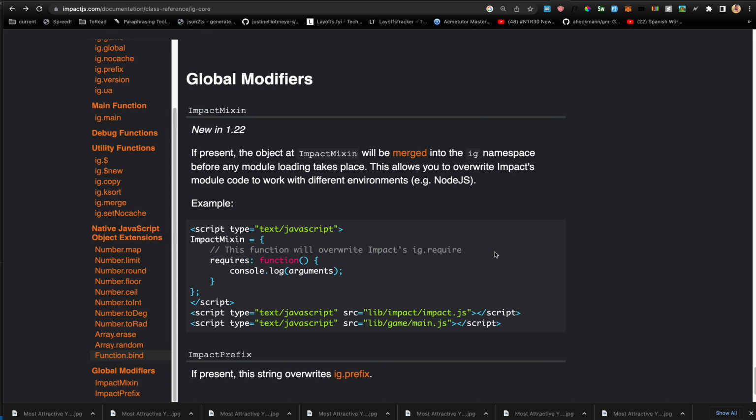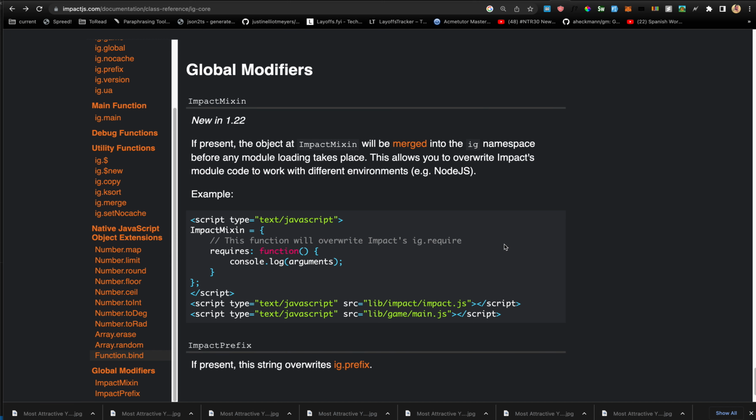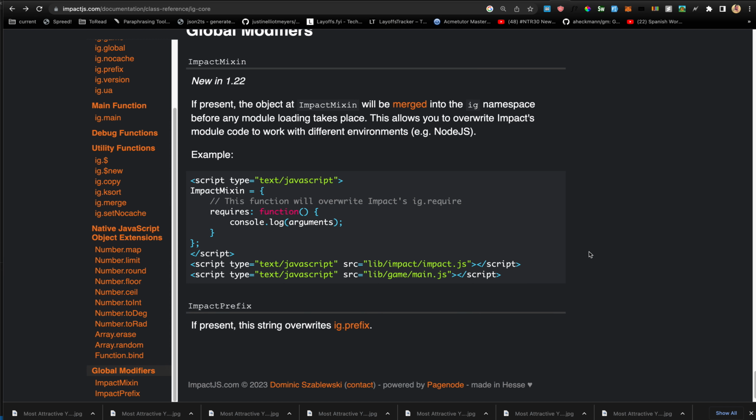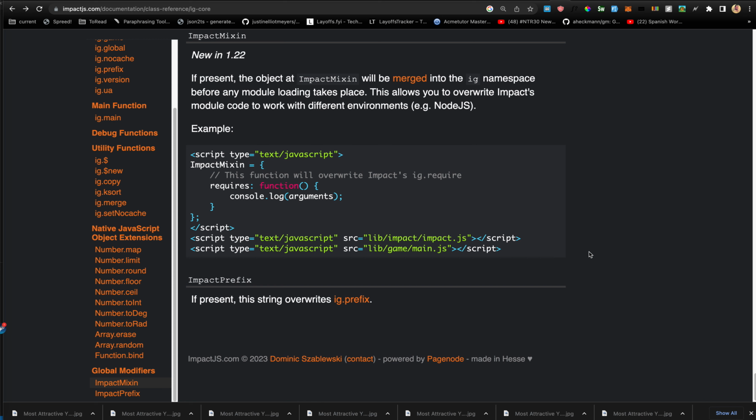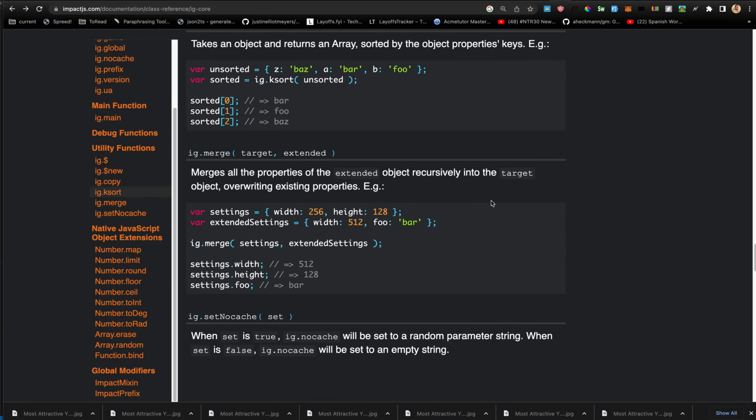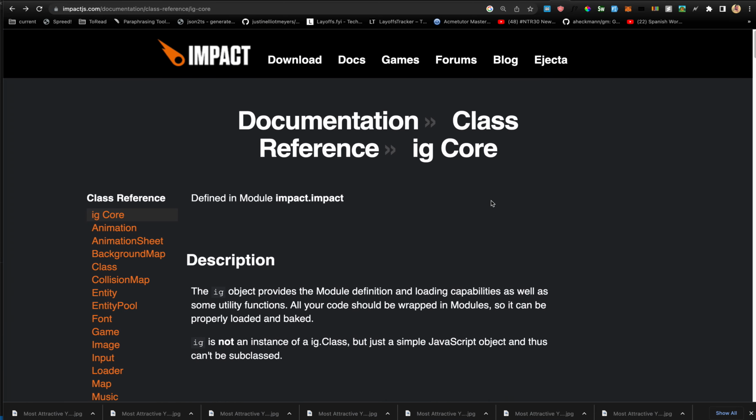And global modifiers, ImpactMixin. The ImpactMixin object will be merged into the ig namespace before any module loading takes place. This allows you to overwrite Impact's modules code to work with different environments, for example Node.js. And ImpactPrefix, if present, this string overwrites ig.prefix, and this is basically the core.